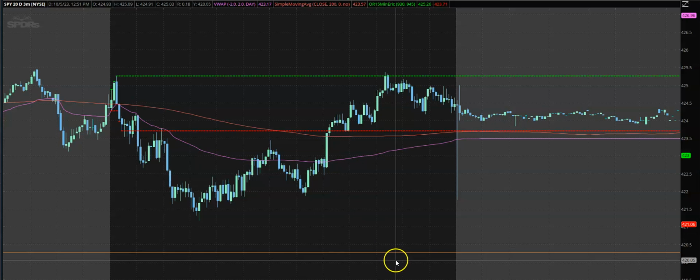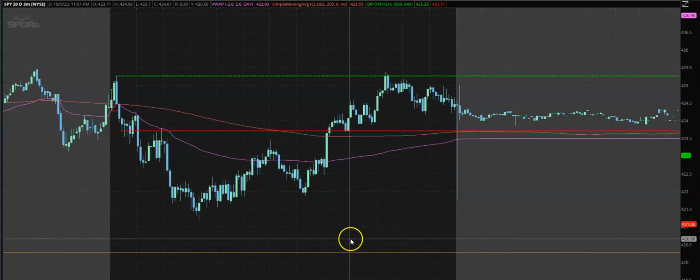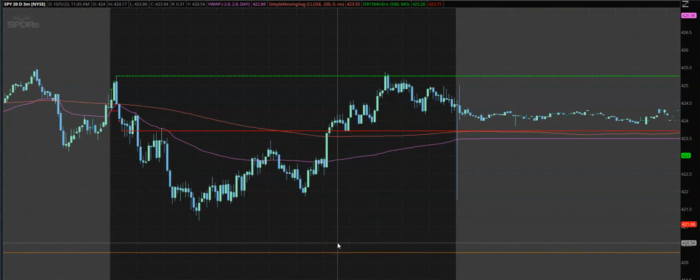So use that in your own charting. I found it really helpful, and just another cool tool to add to your toolbox.